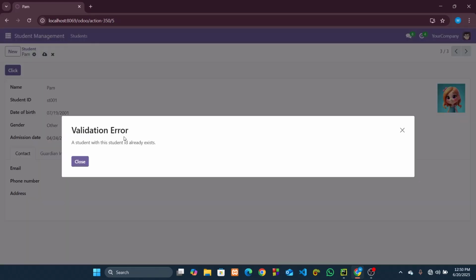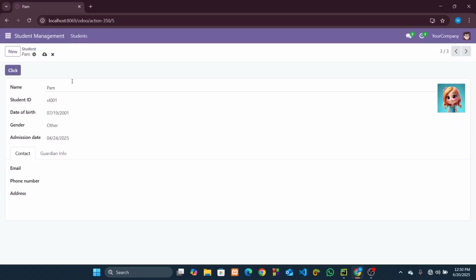Let's click. Yes, we have got the validation error, and it is saying that a student with this student ID already exists. So now whenever we create or write, or in simple words, if we create or edit an existing record, then if that record contains an existing student ID, we will get this validation error. So both of the problems get solved. Now we have to enter a valid and unique student ID. Save it. Now it works.